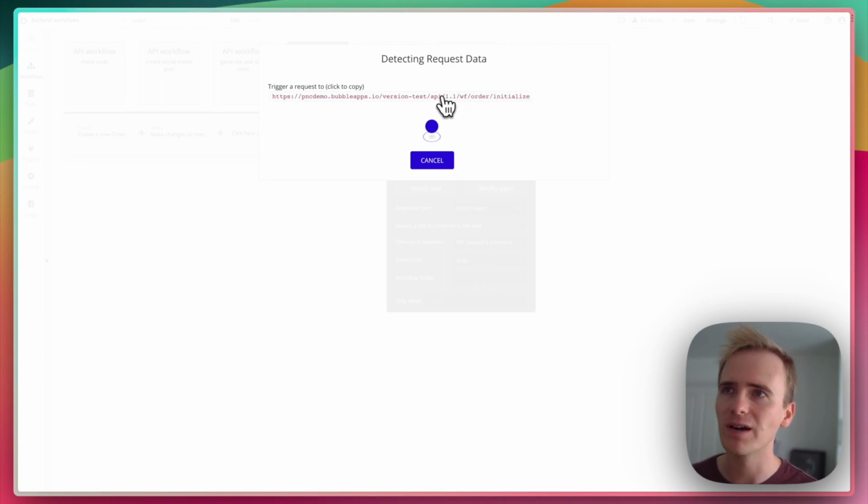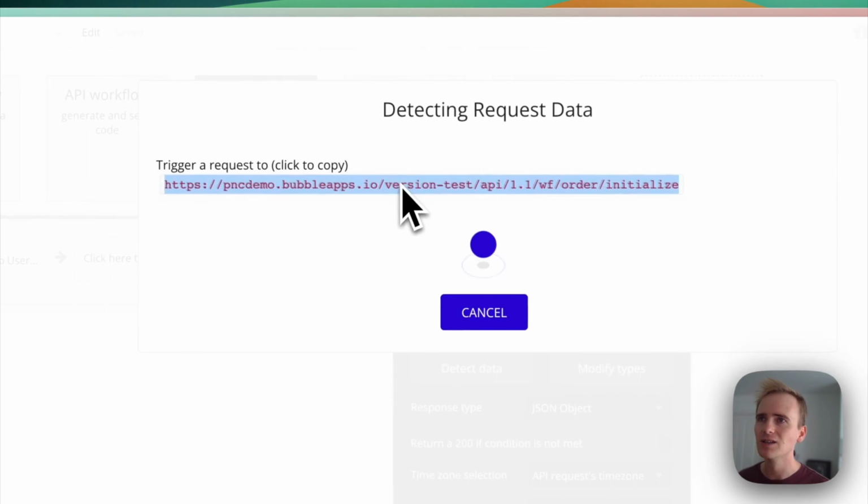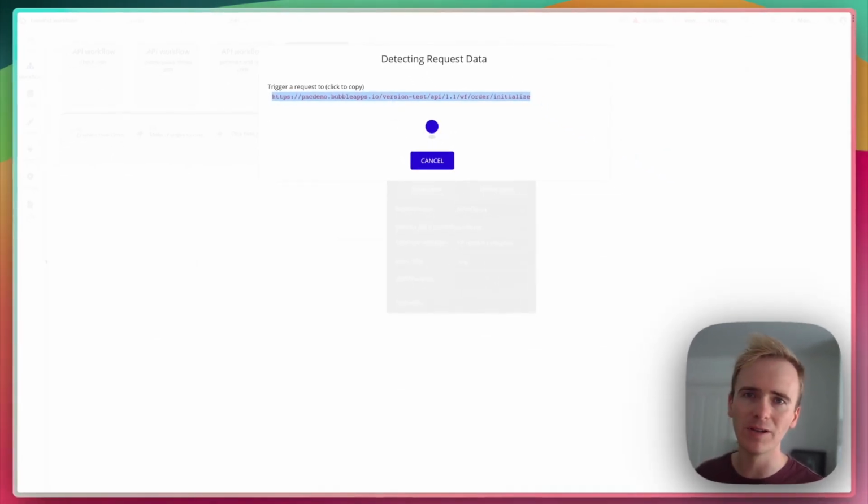The other part to point out here is that backend workflow endpoints, API endpoints, are version specific. So this is my dev version, and you'd need to provide a similar URL but remove the version test. Maybe perhaps you need to replace it with version live. If anyone's sure on that, leave it in the comments below.